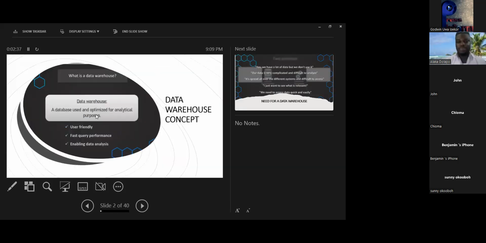So we start. The first thing, what is a data warehouse? That's a question that anybody can ask. A data warehouse is a database that is used and optimized for analytical purposes.